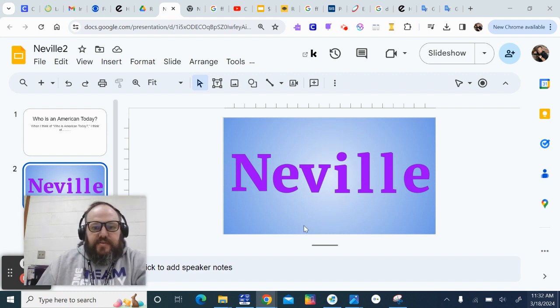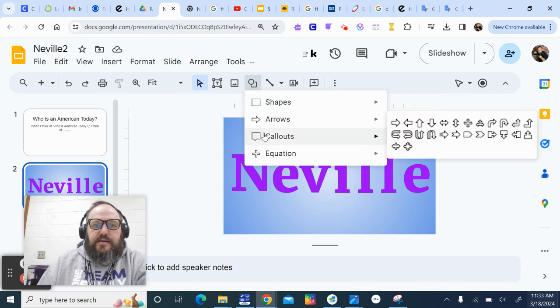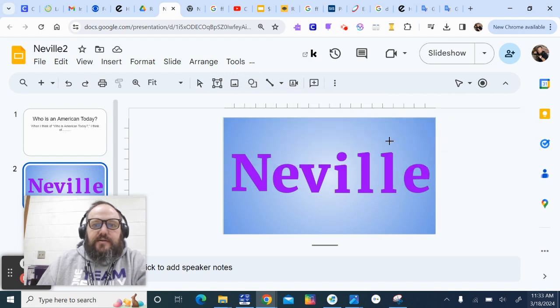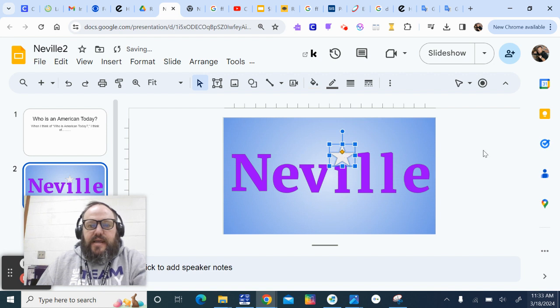And you can add other things into your picture to animate. Like let's say I want my I to have a star as the top of the I. Ooh, I'll go get my star here. Callouts, star. And I'm going to make a star right here and put it right there. So there are other things. Try to have at least one non-name element.